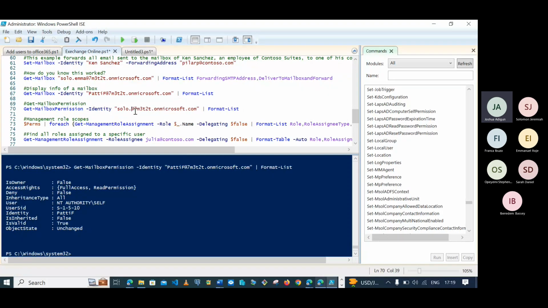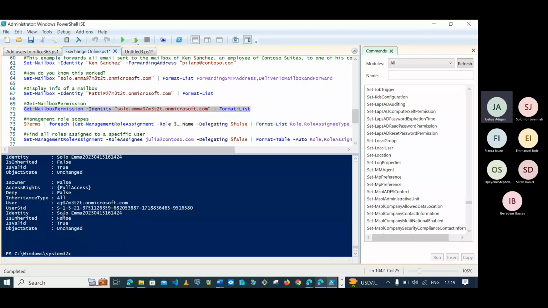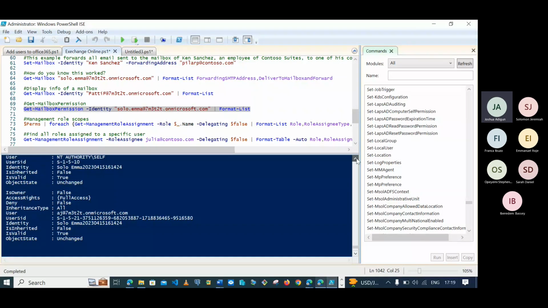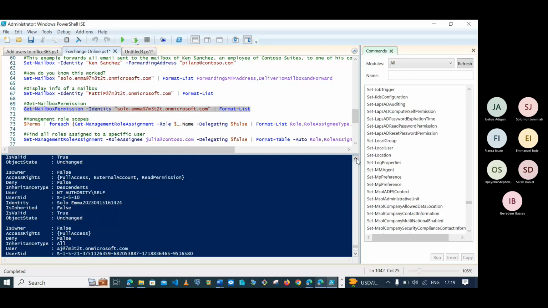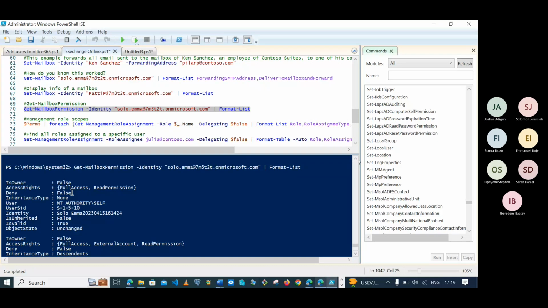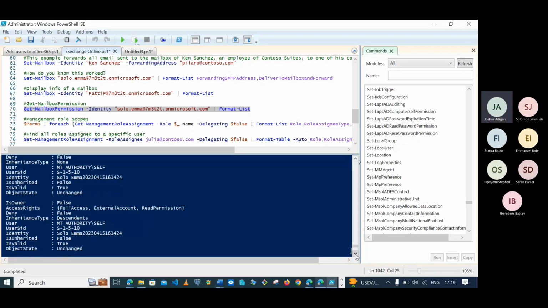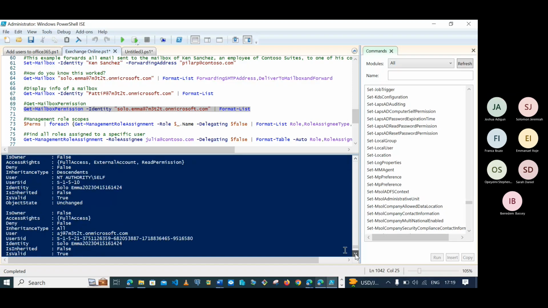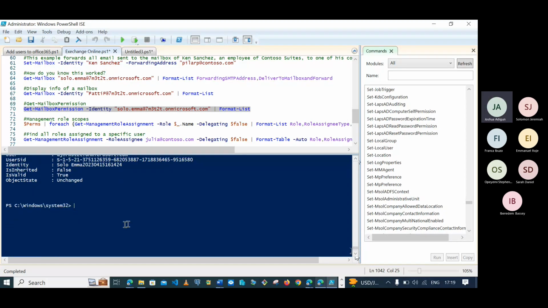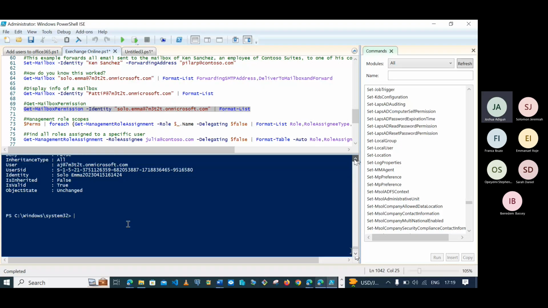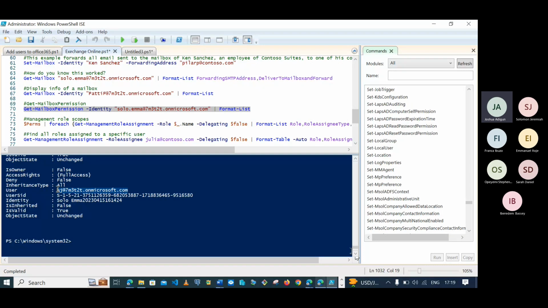So let's check for Solo Ima, and then let's run it. Let's see. So Solo Ima, let's come back up here. Yeah, full access. Solo Ima is owner. Who is this person? Solo Ima. So this user has access to the shared mailbox, as you can see from here.